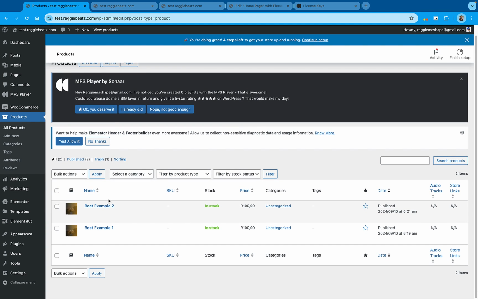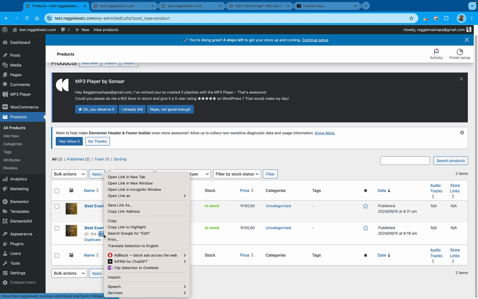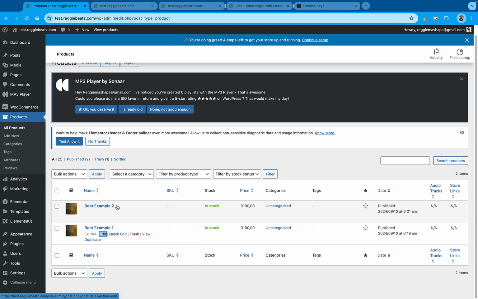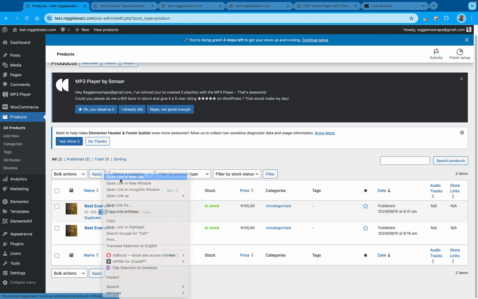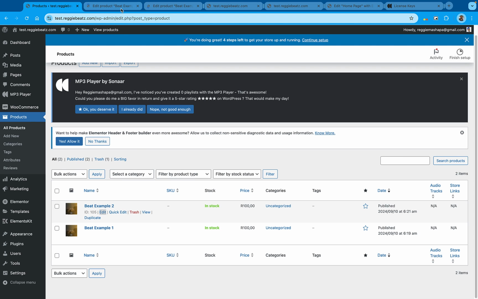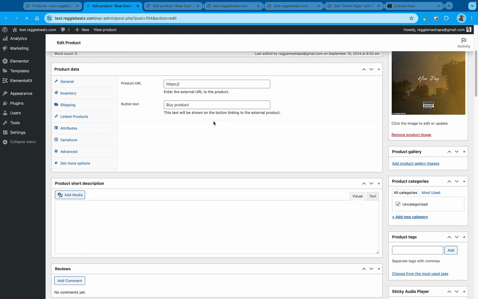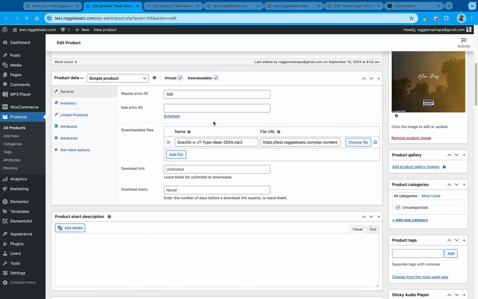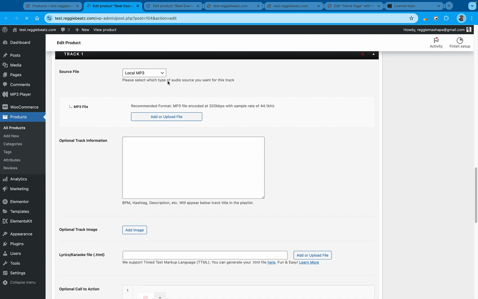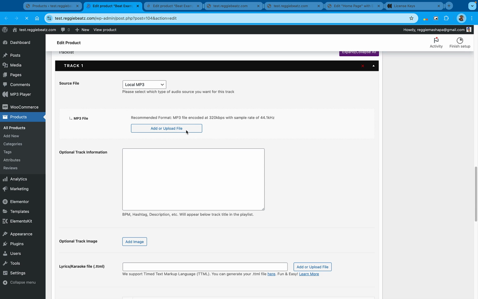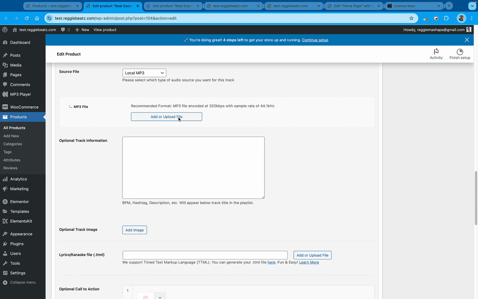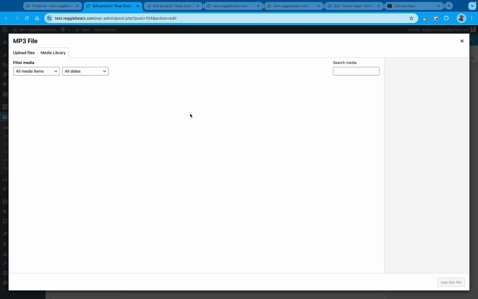And then here's our two beats, right? So let's just open them both in individual tabs. Now opening a new tab, so I can edit them quicker. So on this first beat, you're gonna scroll down and look for a place where it shows the local MP3 player. Here where it says add or upload file. I'm gonna click on this, add or upload file.